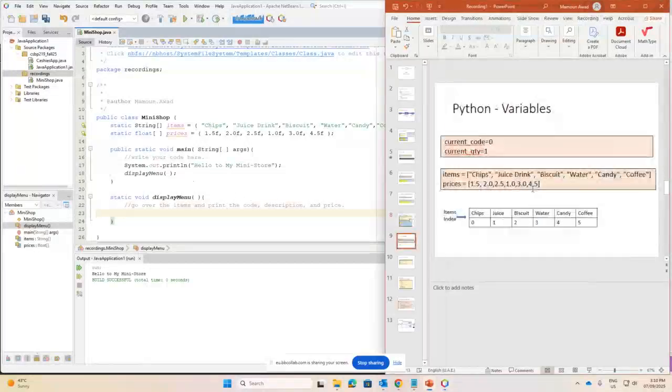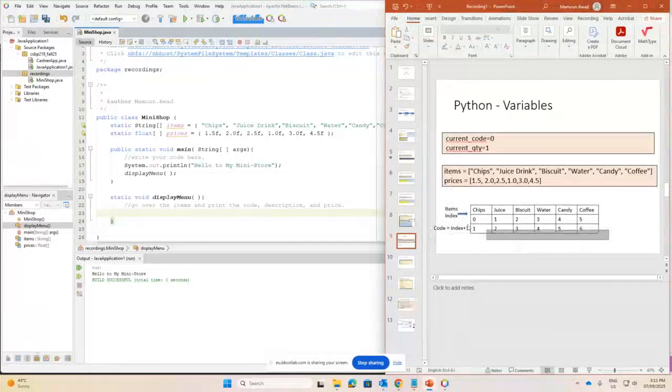If I go to the right here and assume the items here and the index, which is the implicit index for each element, 0, 1, 2, 3, 4, 5, is the code. However, the 0 code, I'm not going to consider that. So what I'm going to consider in terms of code is this 1, this 2, this 3, this 4, this 5, and this is 6. So the code will be the index plus 1. Is this clear? So that's what I'm going to consider.